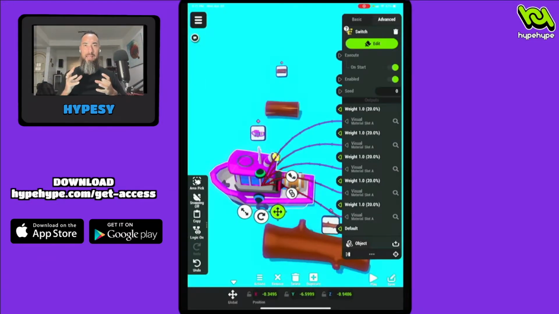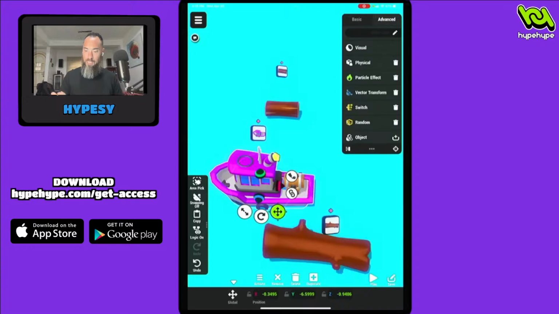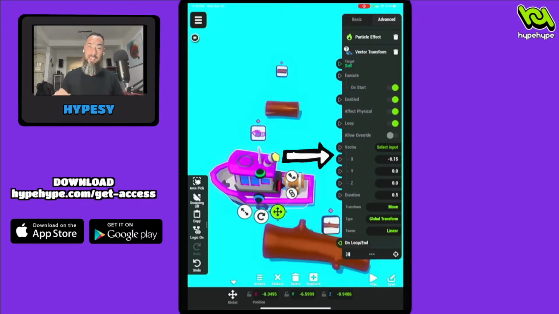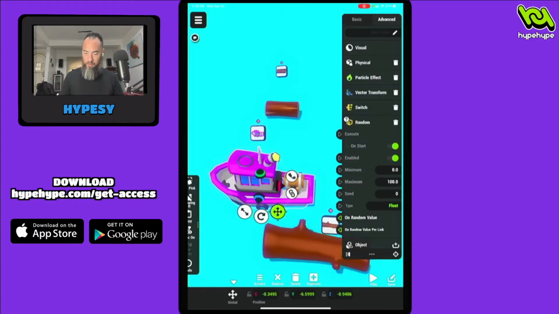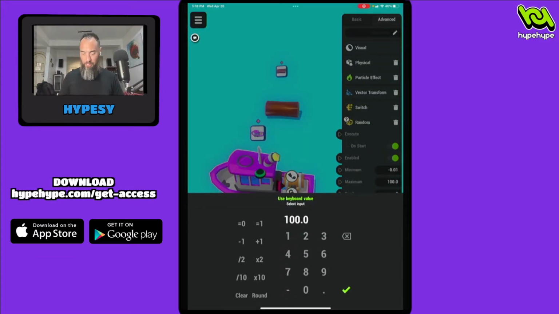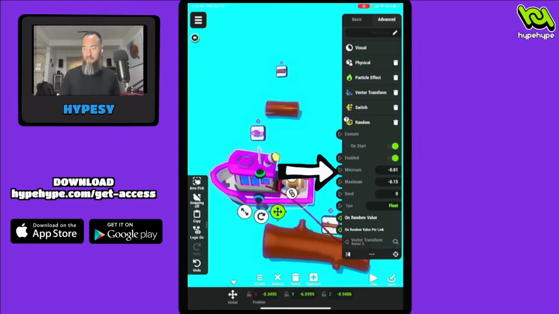I'm gonna add a random node into the boat that will affect the vector transform. So right now the vector transform is set to -0.15, but we can set that to 0. I think it'd be cool to have a variable range. Okay, and now the vector transform will be between -0.01 and -0.15.